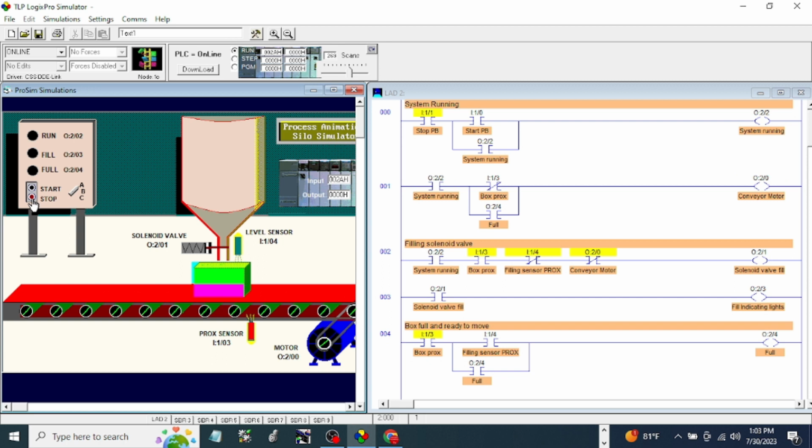I hope that you will learn this PLC programming. This is the same in RSLogix 500 or SLC 500.